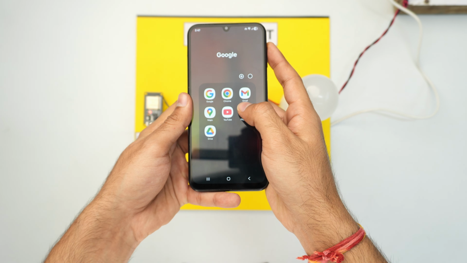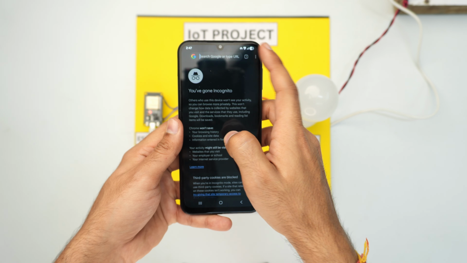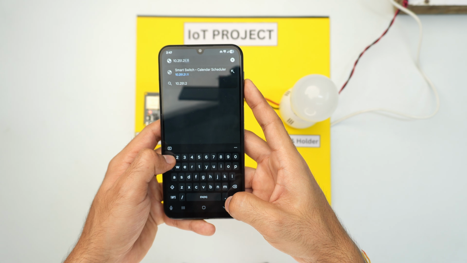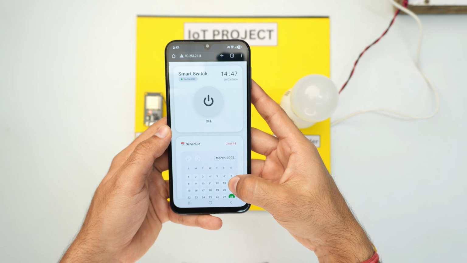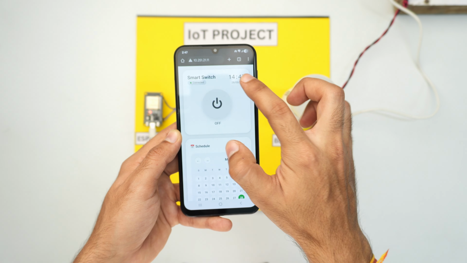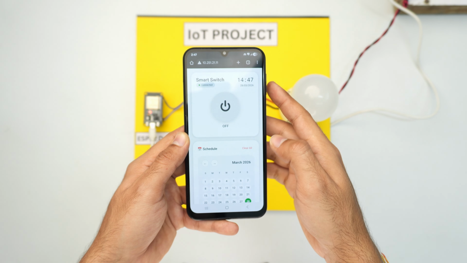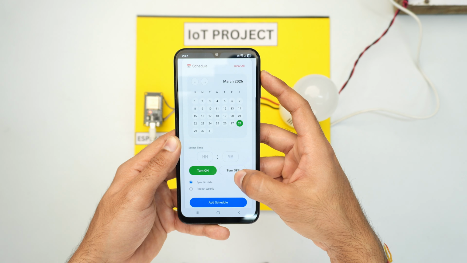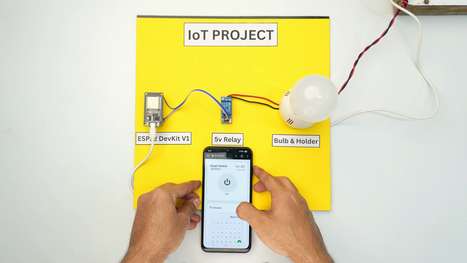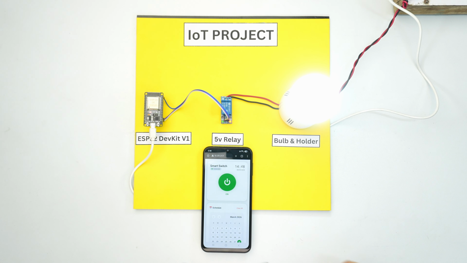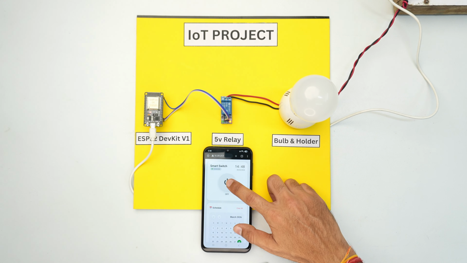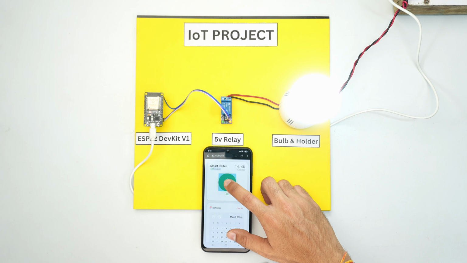Now take your phone and open any browser. Here I am using Chrome. Then type the web address that we have got from the serial monitor. And boom, here is our web page with all the control buttons. You can also see the time is exactly synced with our phone. As you can see, the web interface is working smoothly without any lag.